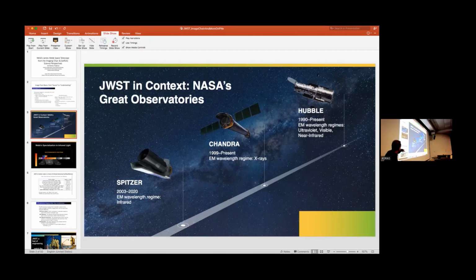This is a sequence, I guess, not in order of launch, but in order of missions that are still around, having been launched. Spitzer is an infrared telescope. It's still out there, but it's been turned off for the time being. I can talk about that later if you like. It's interesting.